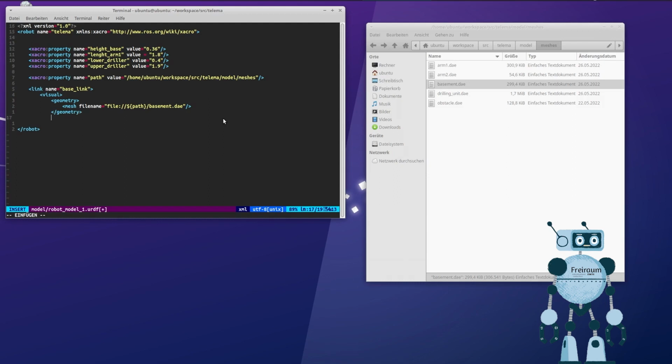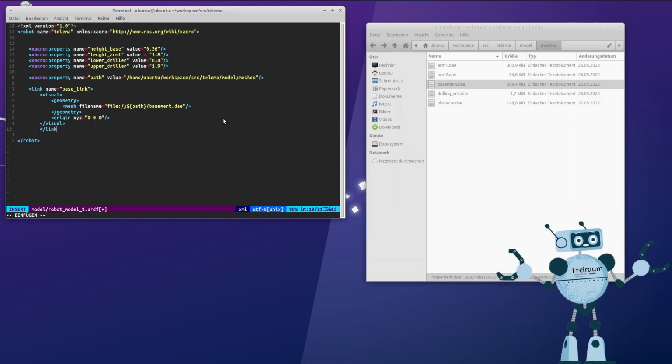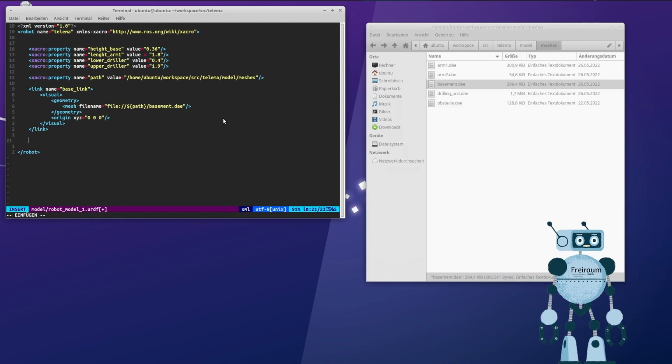The file basement, which is the black base seen before, is the first mesh file to be imported. Remember to close the tag with a backslash. Always, when defining the origin, remember to put it to 0, 0, 0. There are very few occasions where you need to put other values in there.